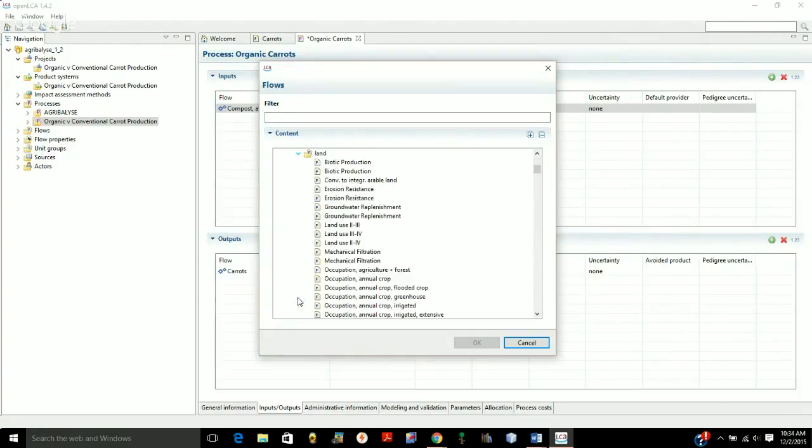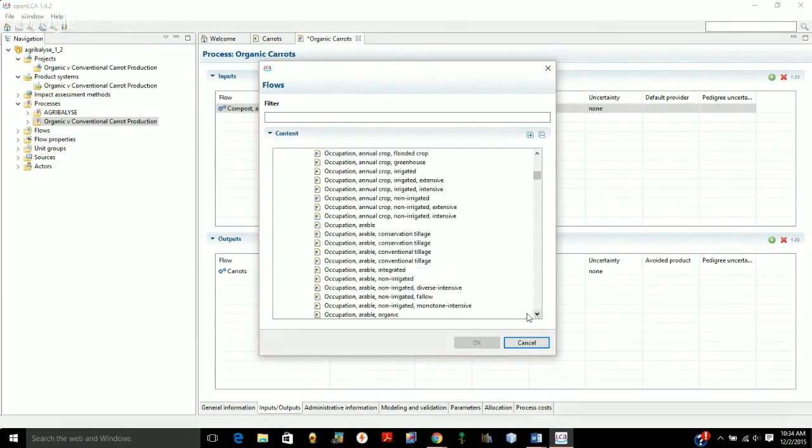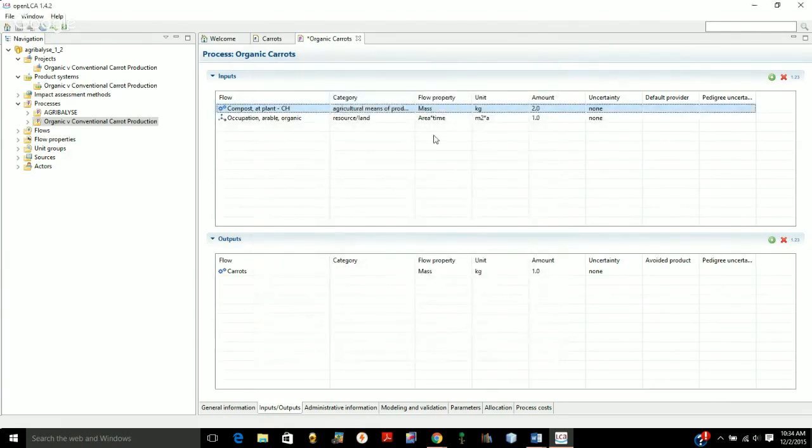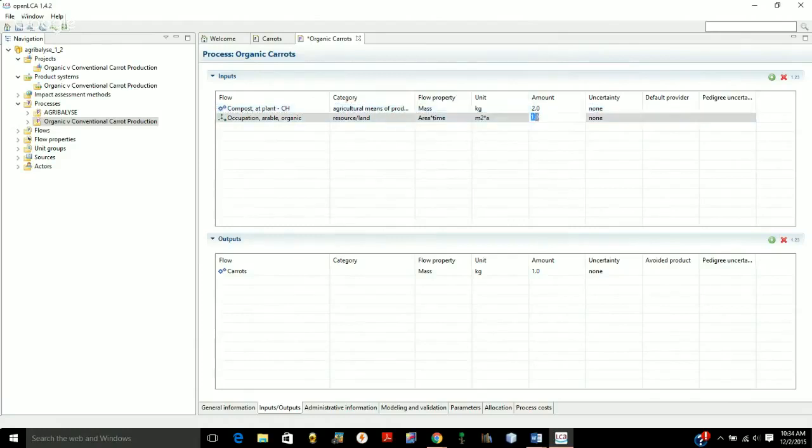So for this one, we're going to pick occupation arable organic land because we're doing some organic farming. Right here. And we're going to add this in. Here you can see that they're going to measure it by area and time, mass squared times the area. We're going to change our amount though, and our amount is going to be 0.000286. And this is just something that I found when I was doing some research to add in here.